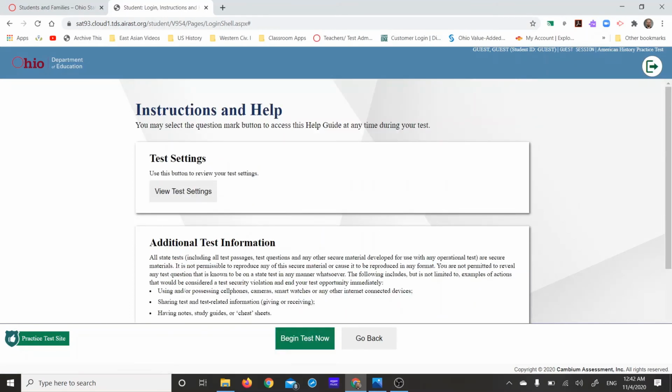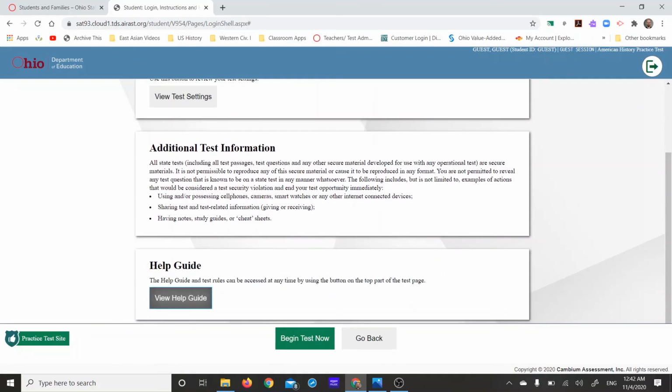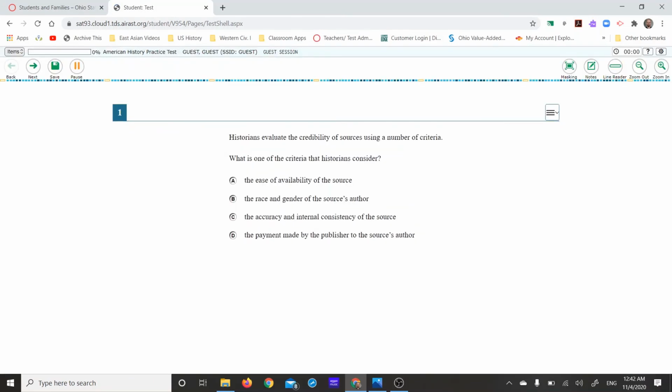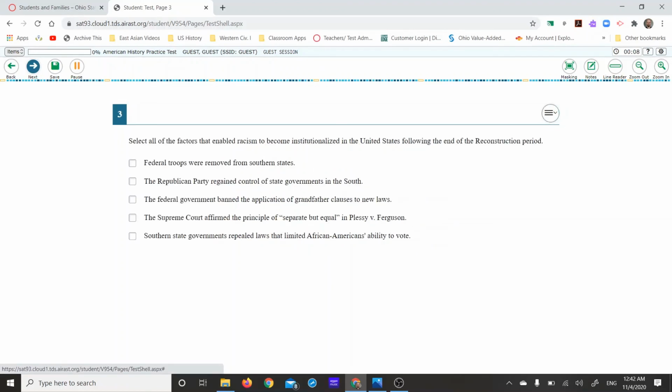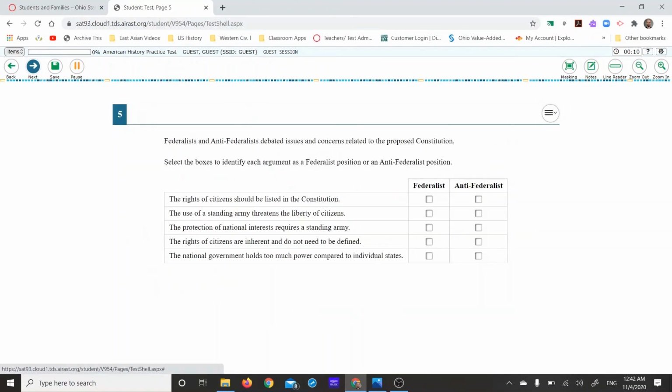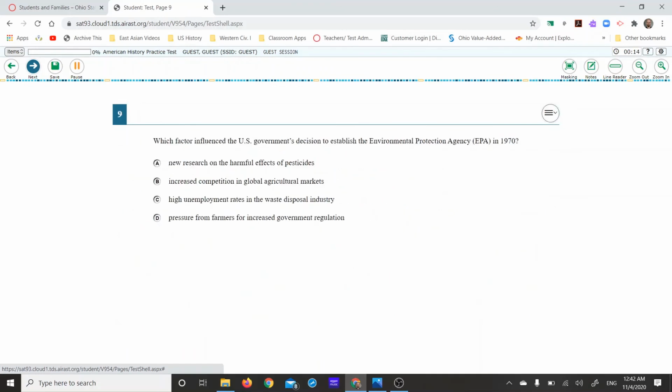Continue. And then you can go back to the test settings. There's more information. There's a help guide. Then you can begin the test now. And then it's going to pull up the student test, and it's going to have all the practice questions you could want to go through, including ones like we just went through. And it's a great tool to see where you stand.